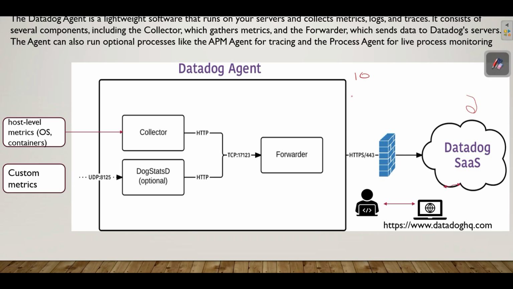Here custom metrics are sending some data to the UDP port of DogStatsD. I'm typing minutes and seconds here: 01 minute, 01 second, next 02 second, 03 second, 04 second, like that up to 10 seconds. So every 10 seconds, one time, this aggregation will happen.